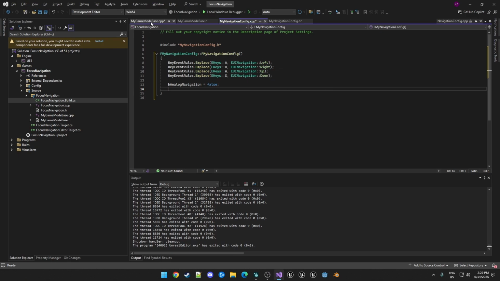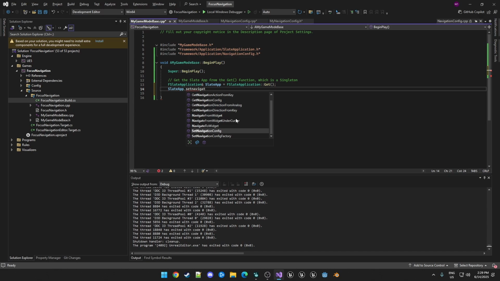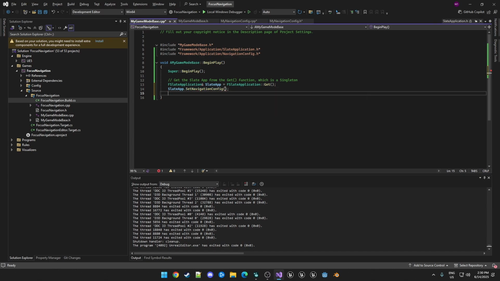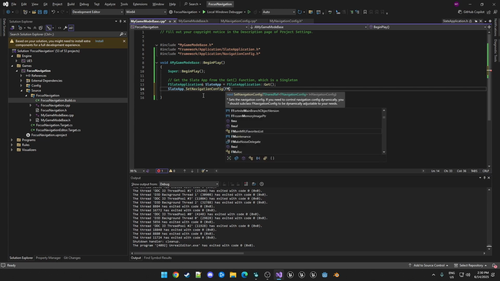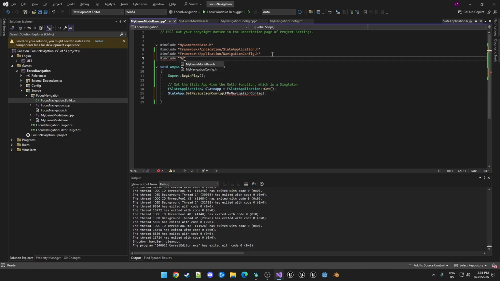The last thing we need to do is back in our GameModeBase here. We don't need access to this key event rules anymore, but we need to call SlateApp.SetNavigationConfig. If you want to see the format of what we should be sending, it shows that it's a shared ref pointer for NavigationConfig. So we can't just simply put in our FMyNavigationConfig, which incidentally we do also need to include. But you can see that's giving us a red error because the type name is not allowed here.